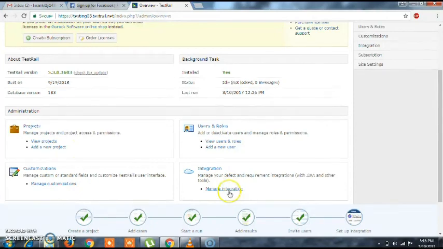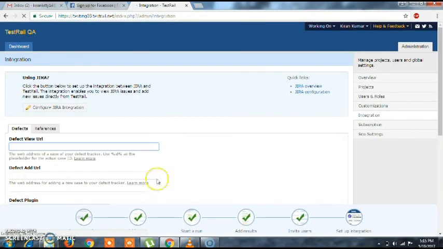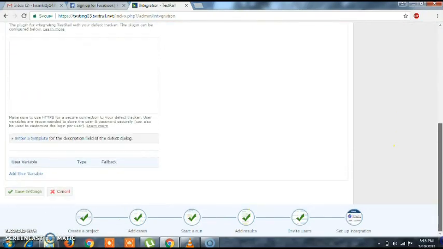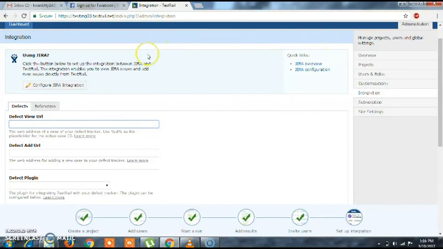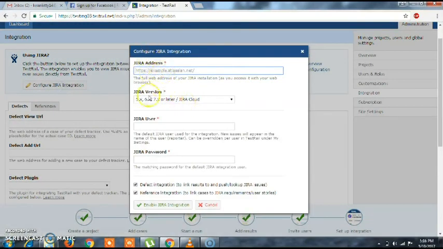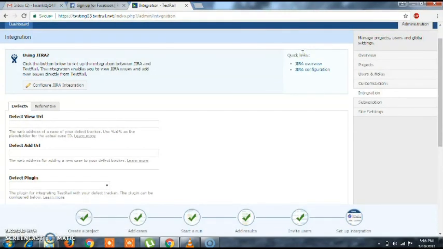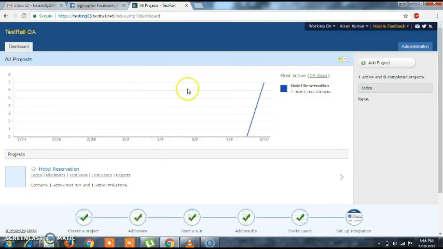That is manage integration. Here you can see the view URL. If you have a Jira account, you can add this Jira account. Configure Jira integration. If you have a Jira address, Jira user, Jira password, you can log into the Jira integration and generate bug reports for your test cases. Meanwhile, this is the complete introduction, installation and overview of the TestRail application. Thank you.